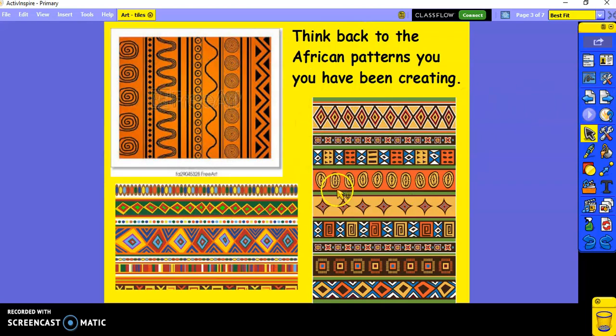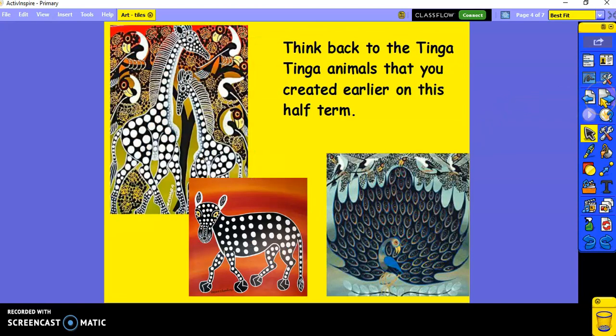So think back to all of the African patterns that you have been creating. And I know that you've been doing this over the last few weeks. And also think back to the Tinga Tinga animals that you created earlier on this half term. And I've seen some beautiful examples sent in from Vienna class on our class email. And I've also seen some lovely examples in school as well.